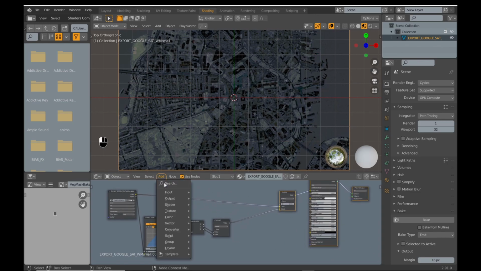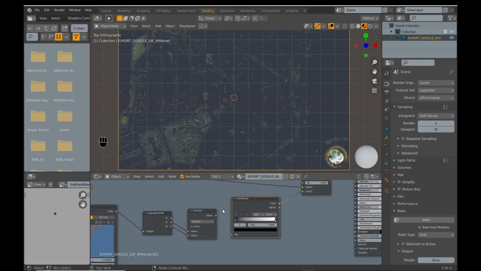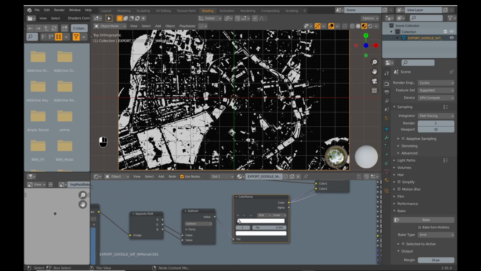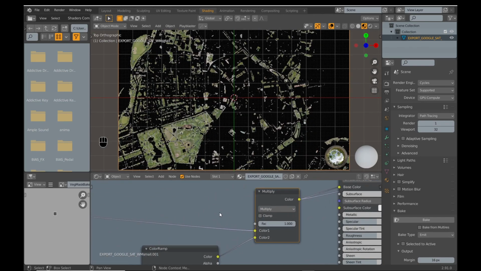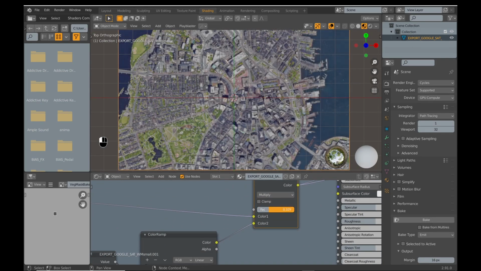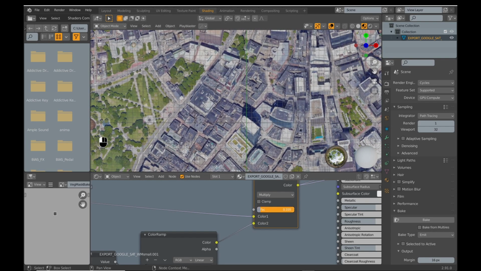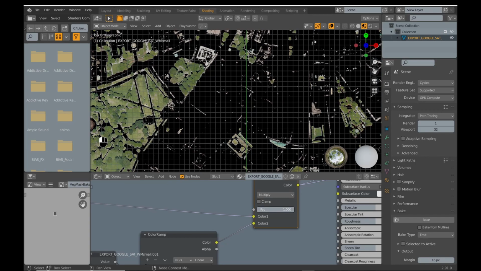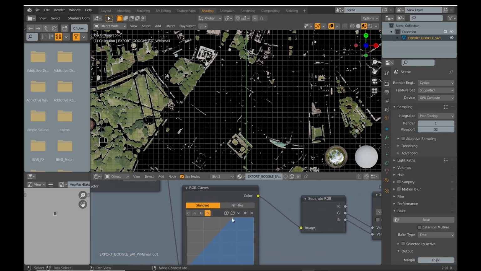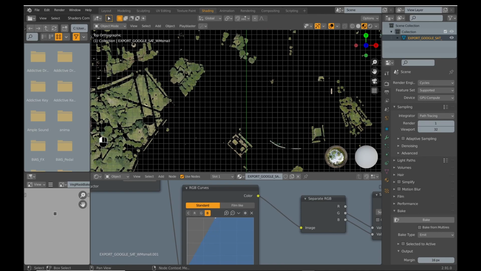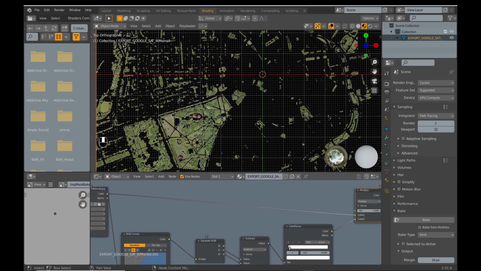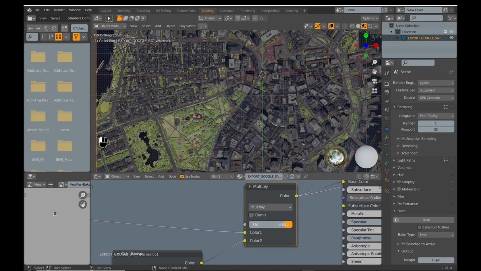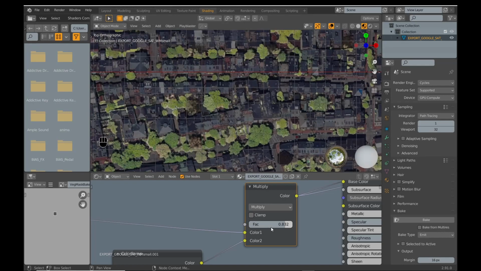To crush the values, add a color ramp and drag the white point to the left until the white parts are solid white. Shift-Control click on the multiply node to see the result. Now you see that there are still some blue parts left, so go to the curves node and drag the slider to the left until they disappear. As you can see, this works really well to mask out the vegetation in the image.